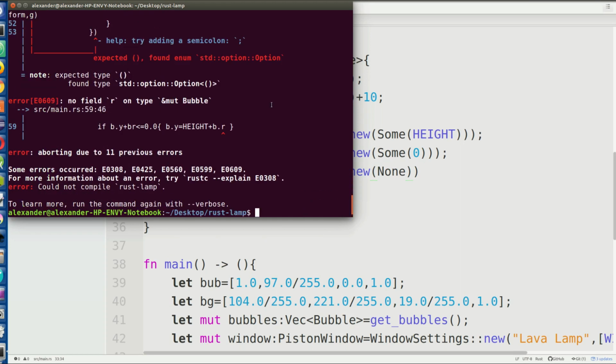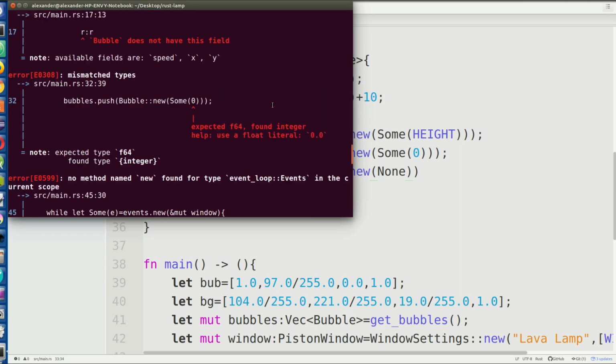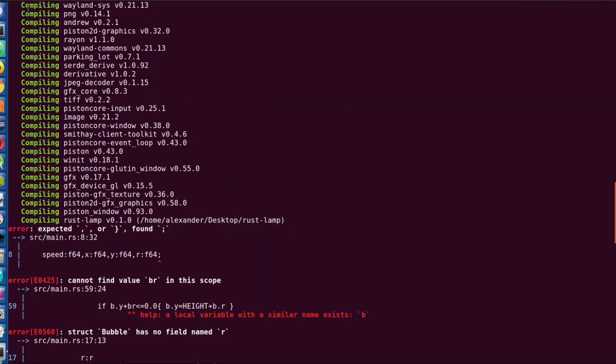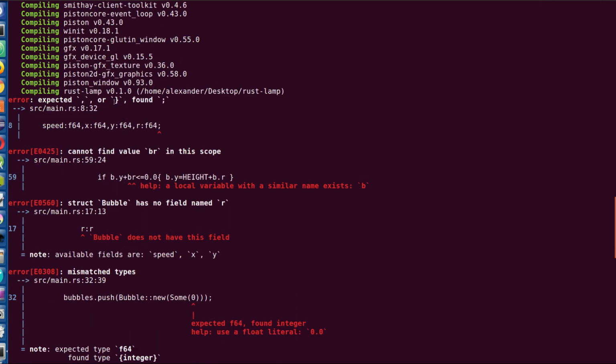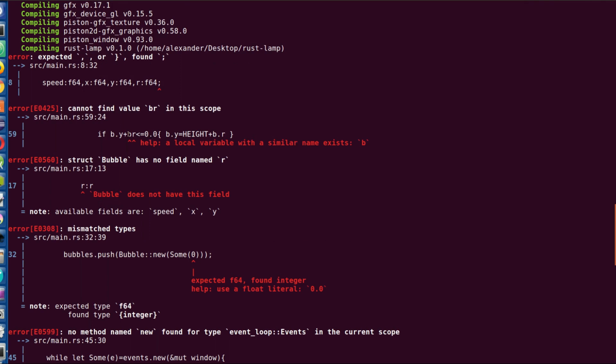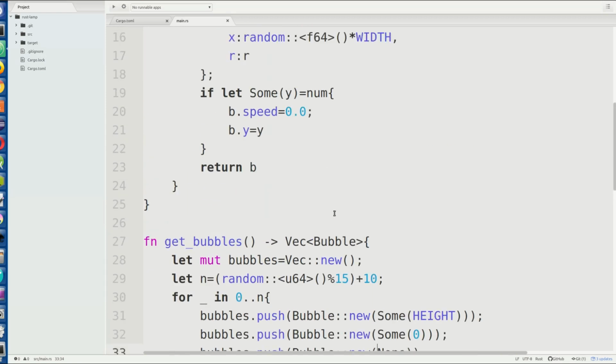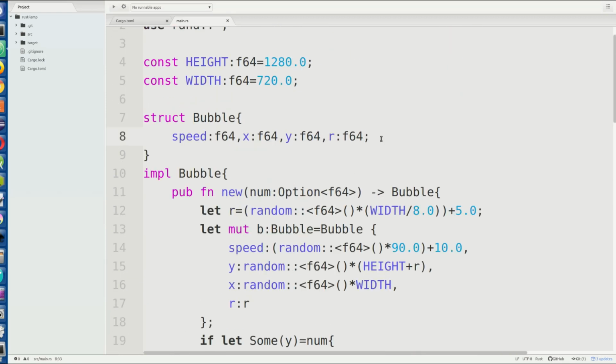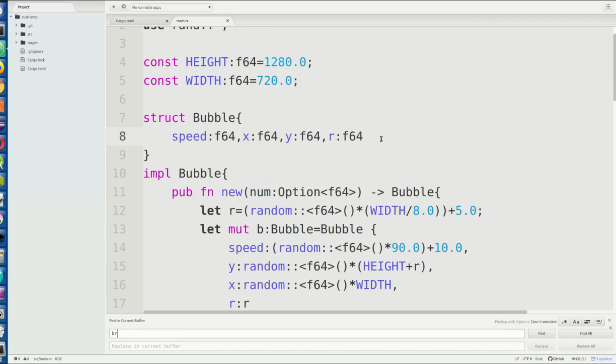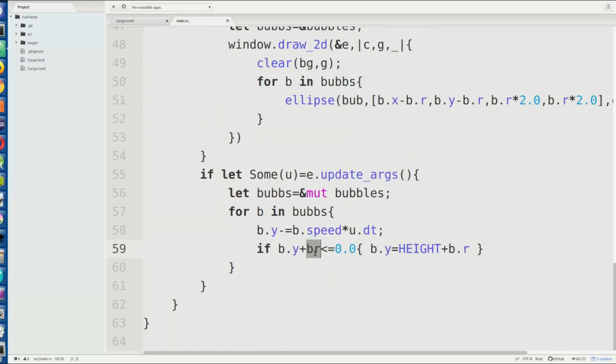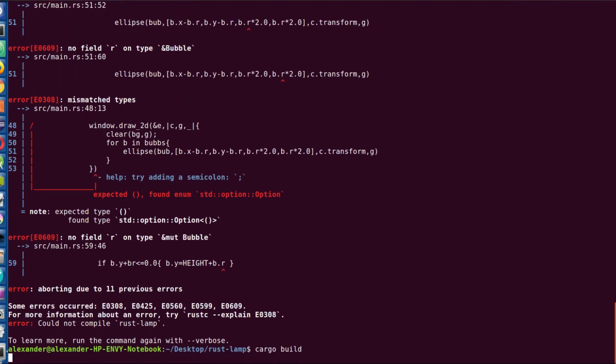Okay, so we have a few errors here, but let's go ahead and try to debug. Let's maximize this so I can see it better. There we go. Okay, so we have something here that's obviously not good. I missed a period here, and then bubble does not have this field. Well, no duh, it doesn't have this field. All right, let's go fix what we can. So get rid of that, and then we have a BR somewhere, apparently. There we go. All right, let's try building this again.